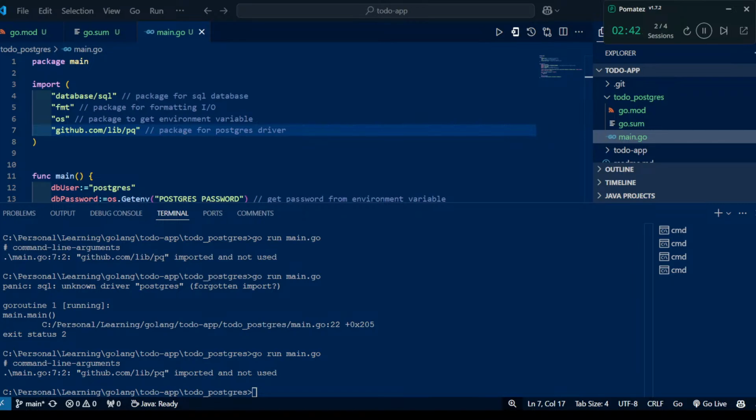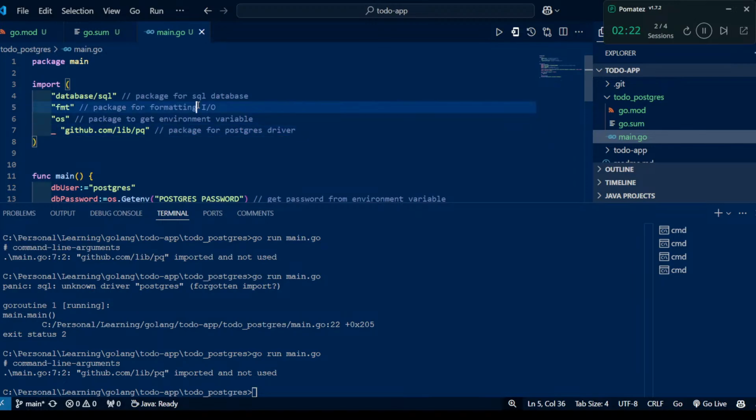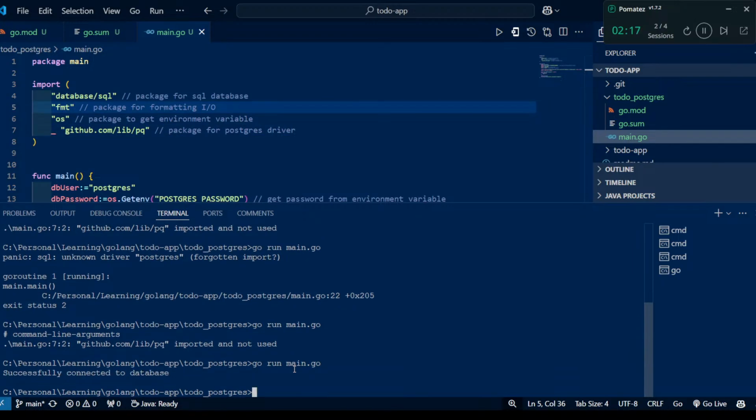so basically it is throwing the error because we have to anonymously import to register this driver. So when we import anonymously, we will use and register the driver. We will simply put the underscore just before the package name. Now once again run this program. See, we have successfully connected to the database.